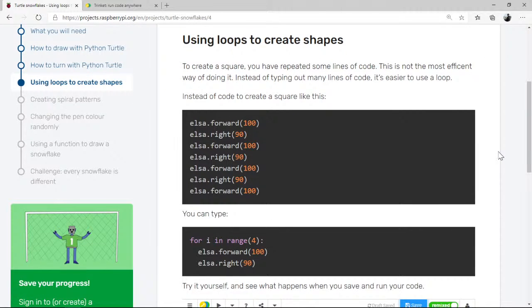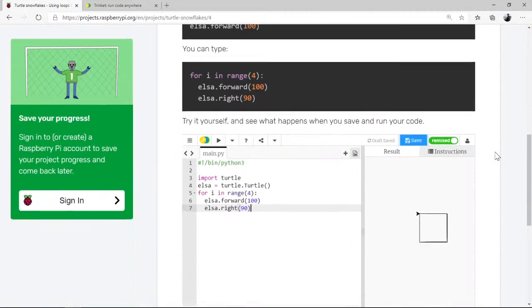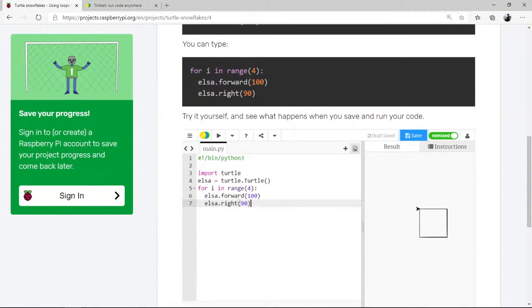Using loops to create shapes. To create a square, you have repeated some lines of code. This is not the most efficient way to do this. Instead of typing out many lines of code, it is easier to loop. Instead of code to create a square like this, we can change it to make it a loop 4 times like this.